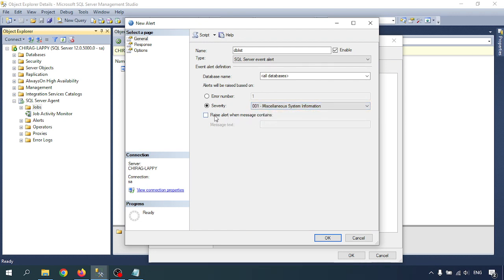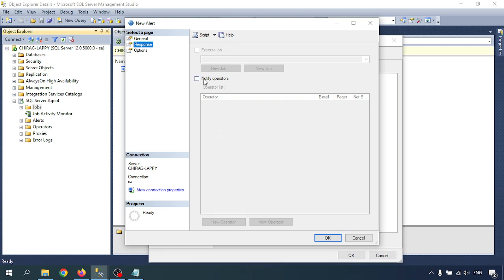Write when the message content, so the message text content, you can select on that. And next is response. So response is notify operator. In another video I'll show you how to create the operator. Here also we can create the operator. For the particular operator I am creating the alert.